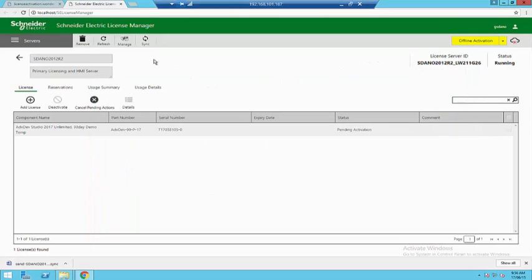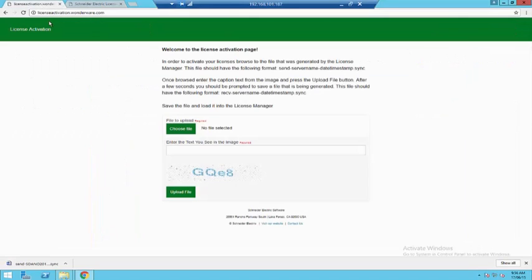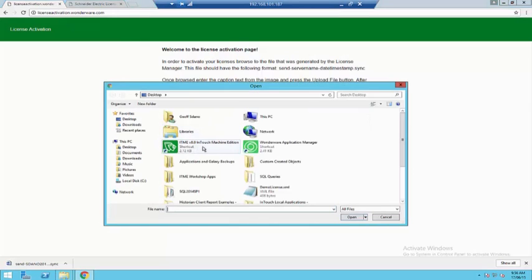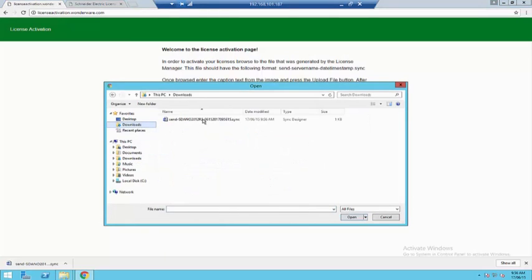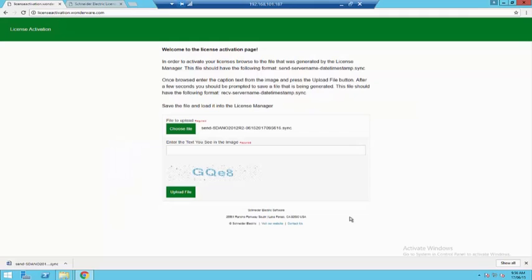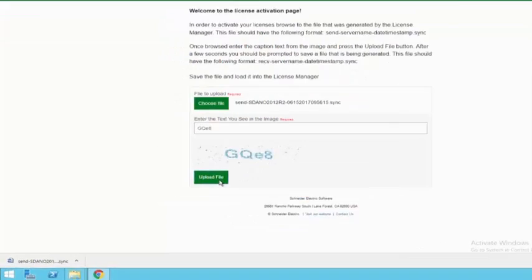What I'll do next is I need to go to a website on a machine that does have internet access in order to license this. So now that I'm on a machine that does have internet access at licenseactivation.wonderware.com, I can browse for this file that I have now copied over here. So if I go to downloads, here's my SendSync, open it, and I have to make sure I'm not a computer or a robot. So I'll type in the code and hit upload file.